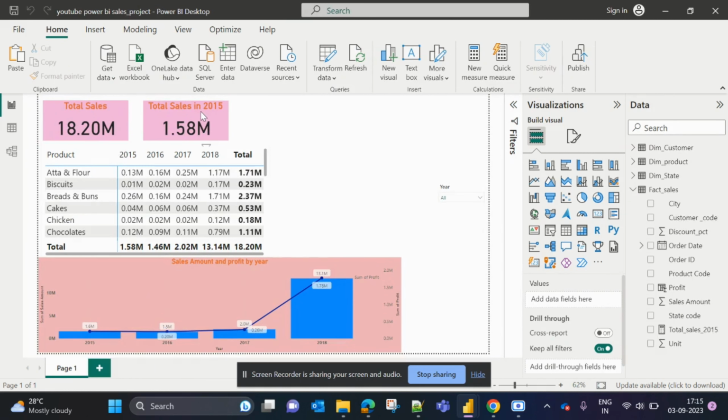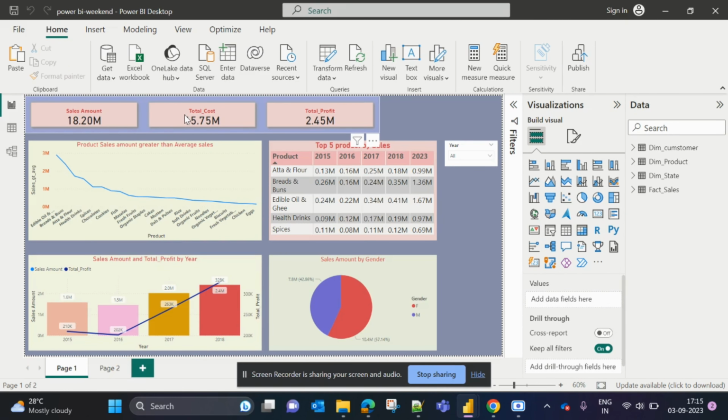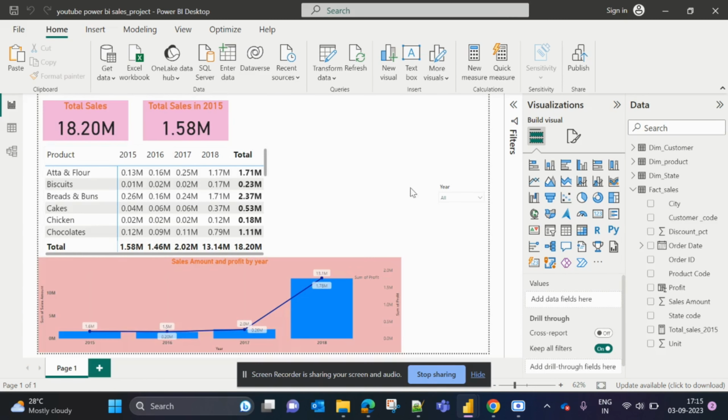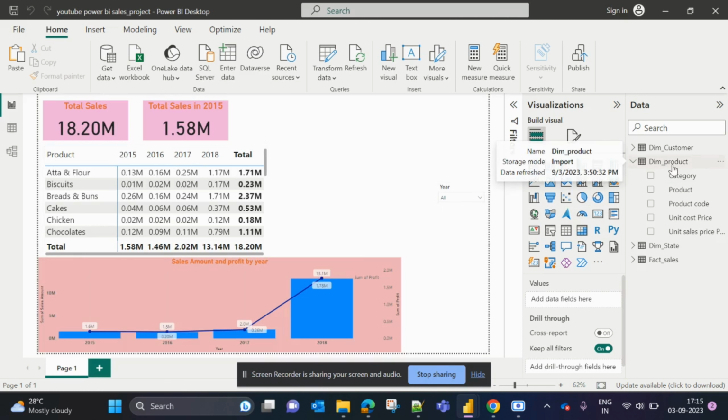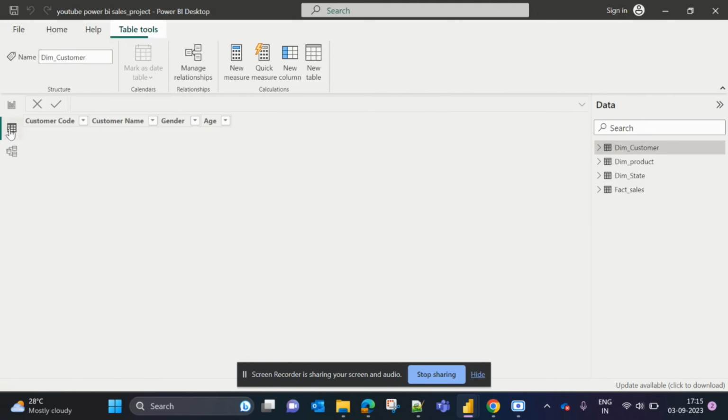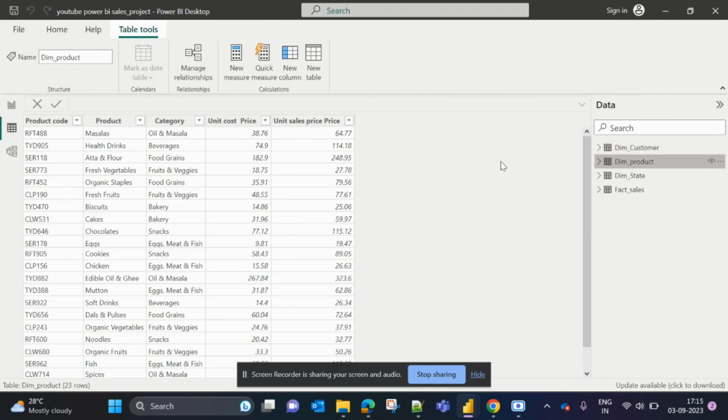So the very first one, I want to calculate total cost and total profit. Okay, so if you have gone through the data, we have the dim product data. In this dim product we have a unit cost price. Okay, so unit cost price is already given, but we actually want the total cost from that.